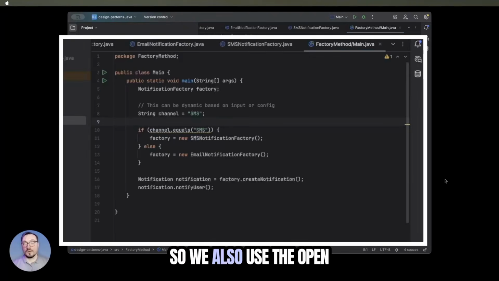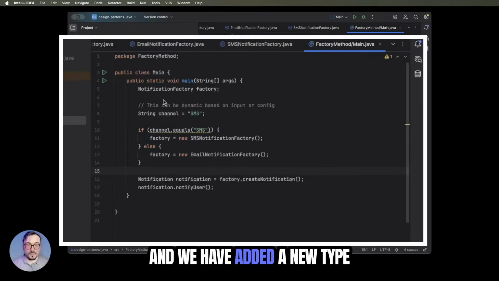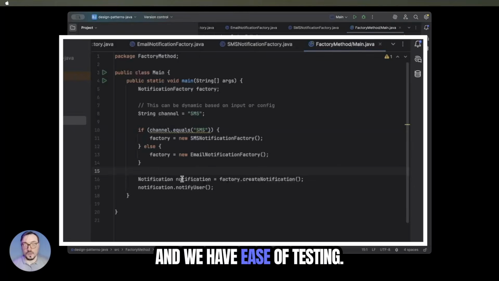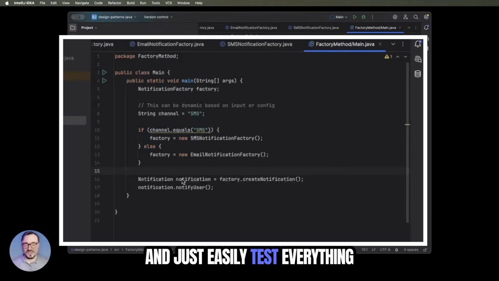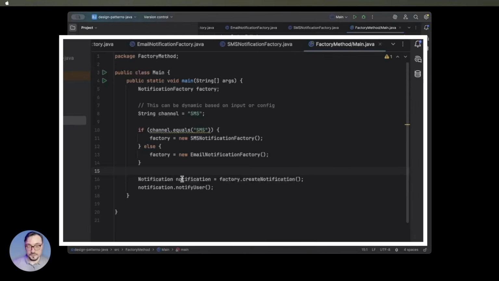We also use the open-closed principle. We can add new types without changing existing code. We can just add a new type right here, and we have added a new type without changing any of this creation code. And we have ease of testing. You can inject mock factories or stub notifications and just easily test everything that you want to test.